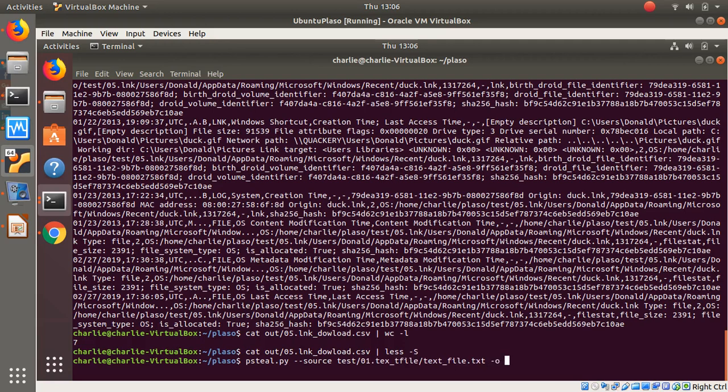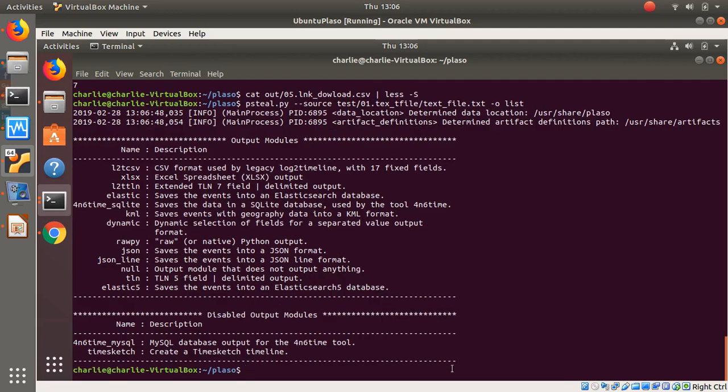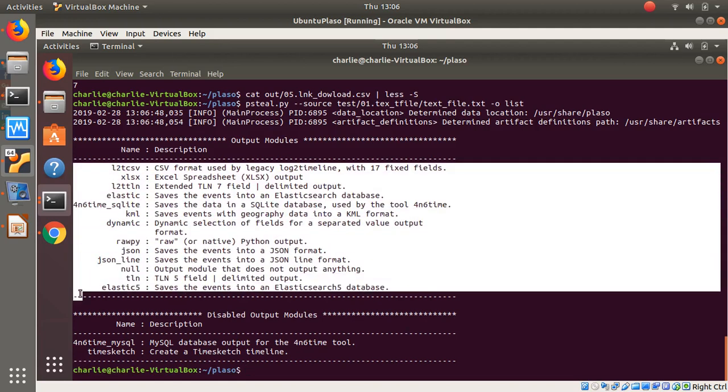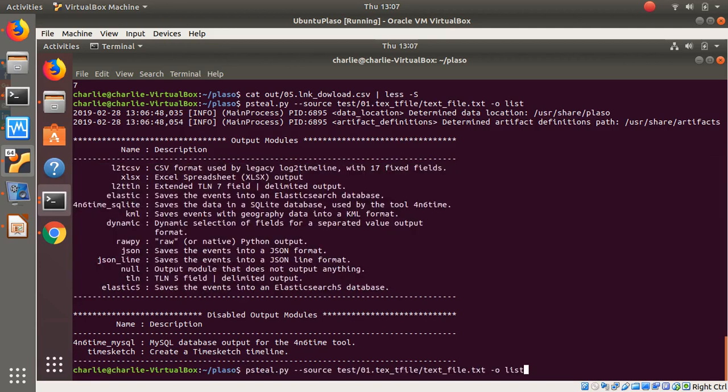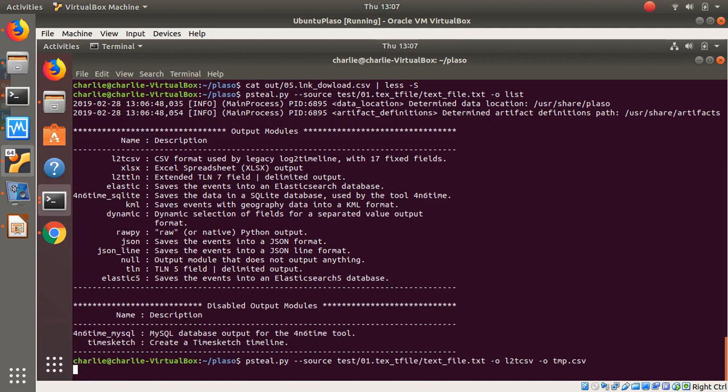I want minus O L2T CSV, comma separated values. Actually, if you're interested, you can just type list and it'll tell you what type of values this can be. So your output can be L2T CSV, and it explains more. You can output in Excel format, Elastic, and so on. But I want L2T CSV minus O, let's just say temp.csv, and yeah, okay, so let's do that.